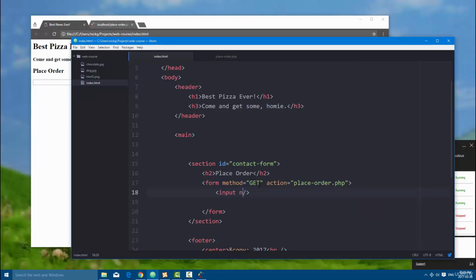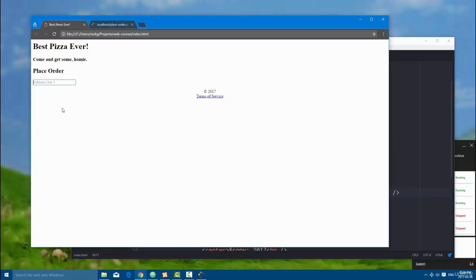So there are about 3 or 4 different properties you are always going to be using with an input field. The first one is name. And this is not going to change how the front end looks or anything. It's just going to tell the input what it should be referred to as. So we're going to name this address1, and we are going to give it a placeholder, which is going to be address line 1. So if I save it now and refresh, we're going to see that we get this nice little placeholder. And we can write stuff and it disappears.